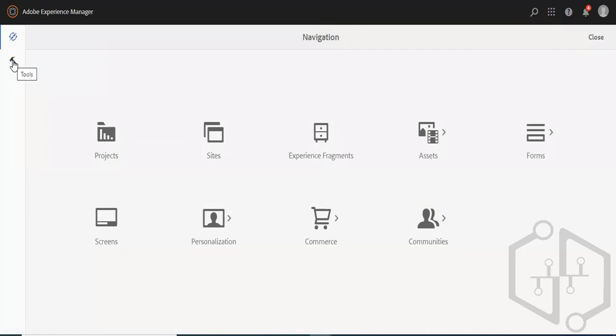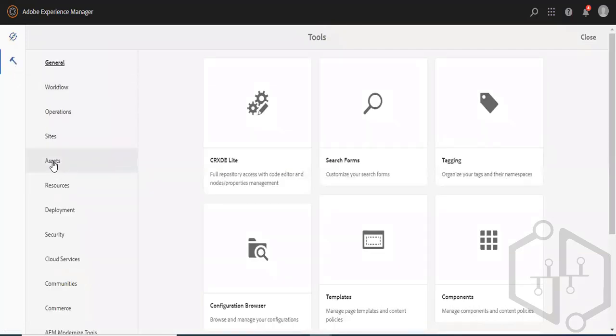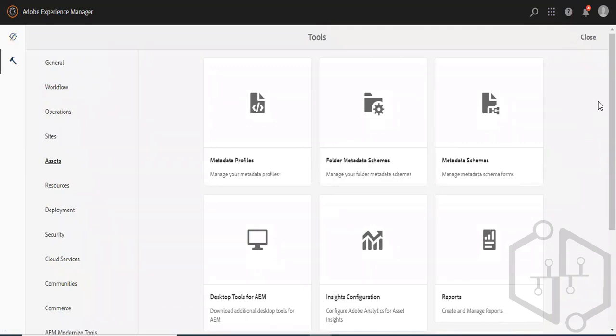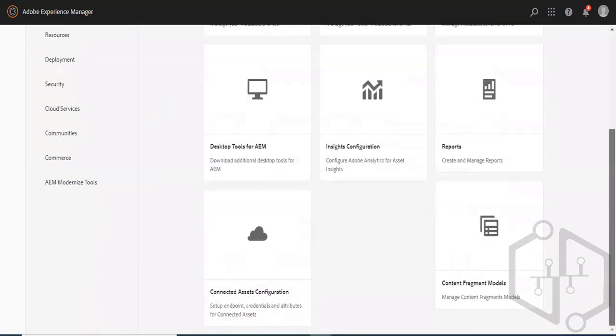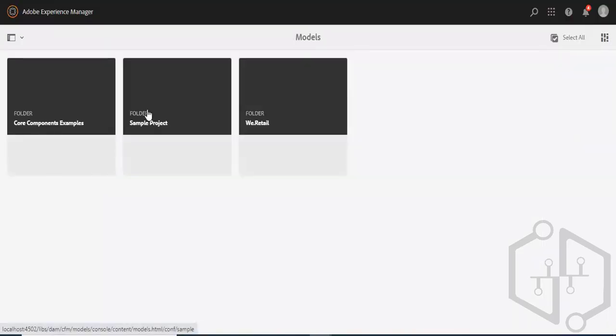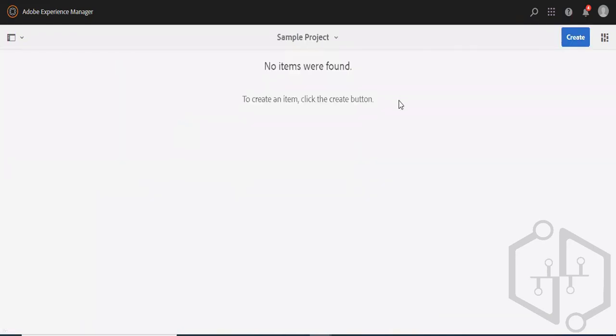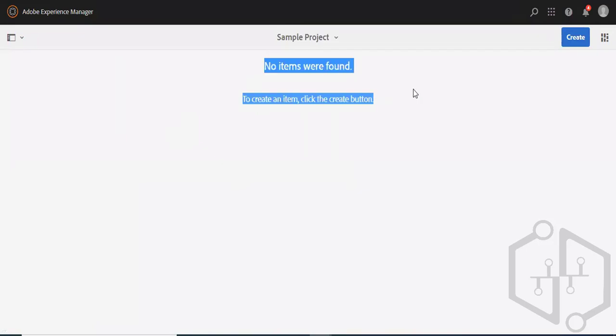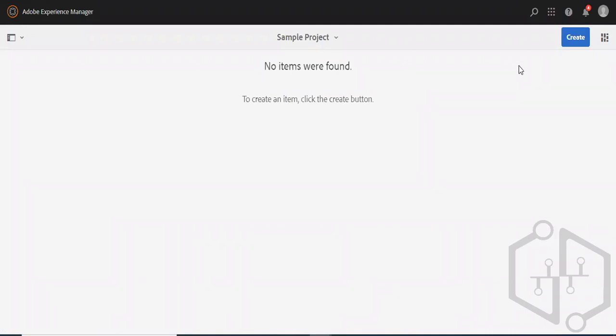So again, I will go to the tools, and here you have the assets. So here, if you go below, you can create the content fragment models over here. So I will go over here and you can see it's again below the conf hierarchy only. And here, since you wanted to create below the sample project, so I will go below the sample. So it says no item found. That means no content fragment model currently exists.